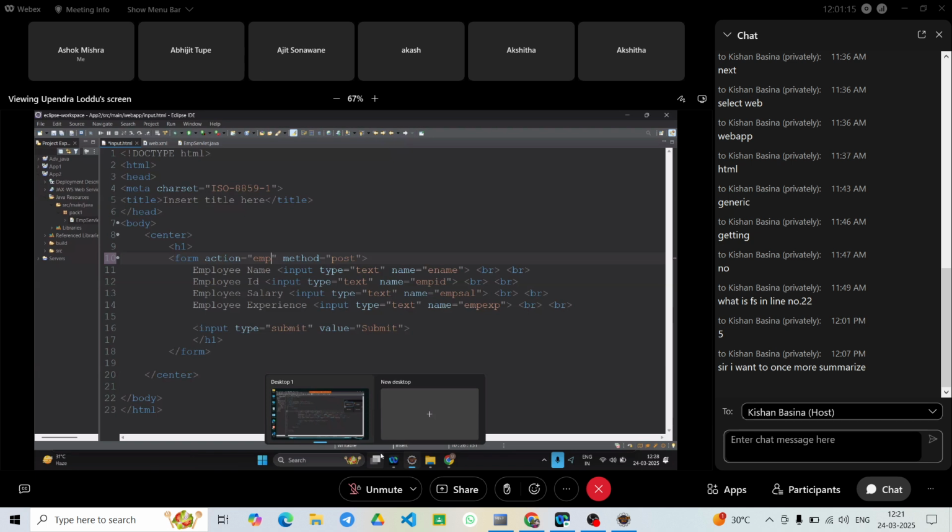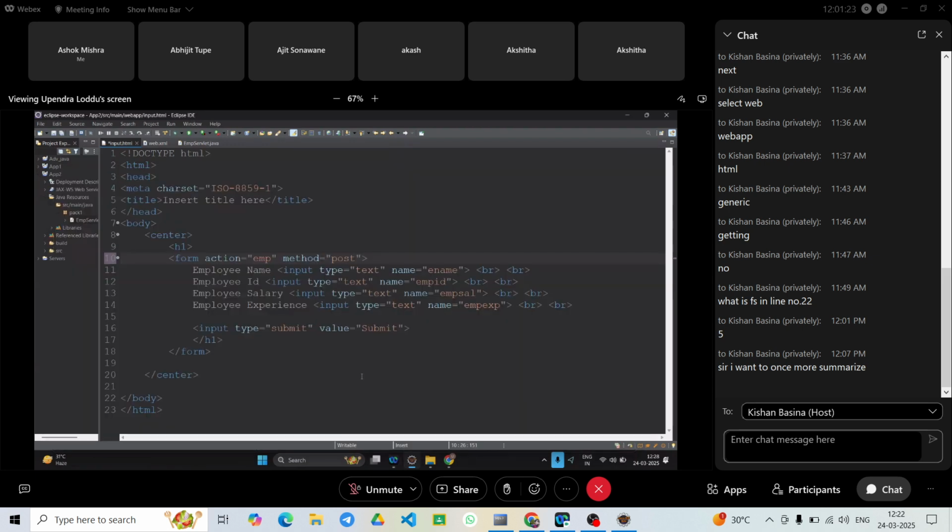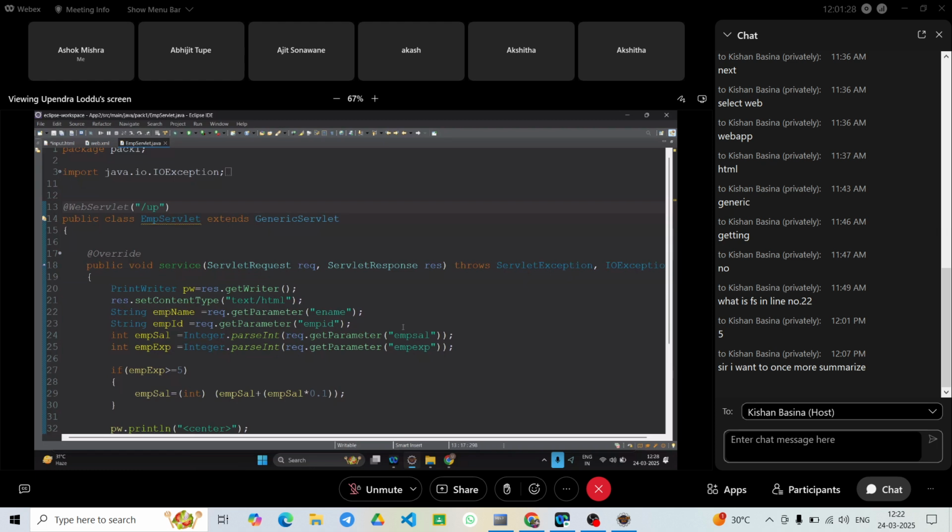Okay, sir. Please go to EMP servlet. EMP servlet, sir. Yeah. Remove that UP and write EMP. Okay. Please save it. No, just EMP. Enough. Save it. Completely save. EMP, sir? Yeah, EMP is enough. Okay, sir. Save. Okay. Please run your project one more time.